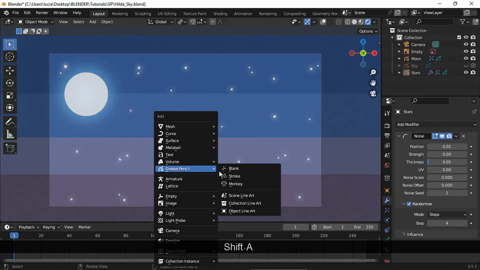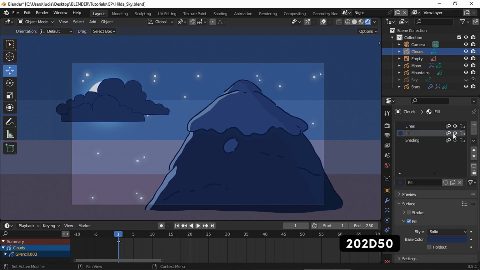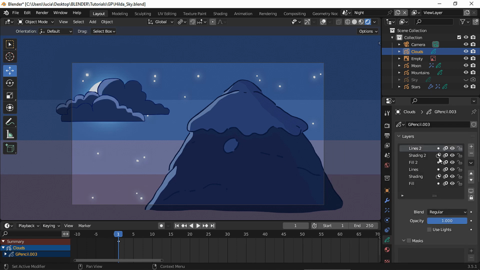For the clouds, I added a new grease pencil object. I made 3 materials, a stroke material for the line art, a fill material for the overall color, and another fill material for the shading. I created 3 layers for each cloud. I got one of my clouds line art in the top layer, one of my clouds highlights in another layer, and the overall color in another layer. And then I have the same for the other cloud. And remember that the order of the layers matters.